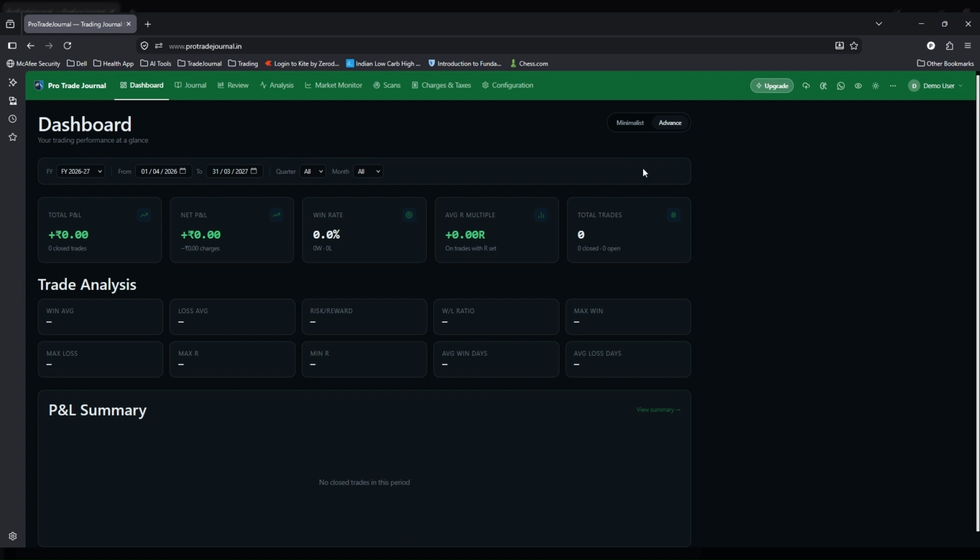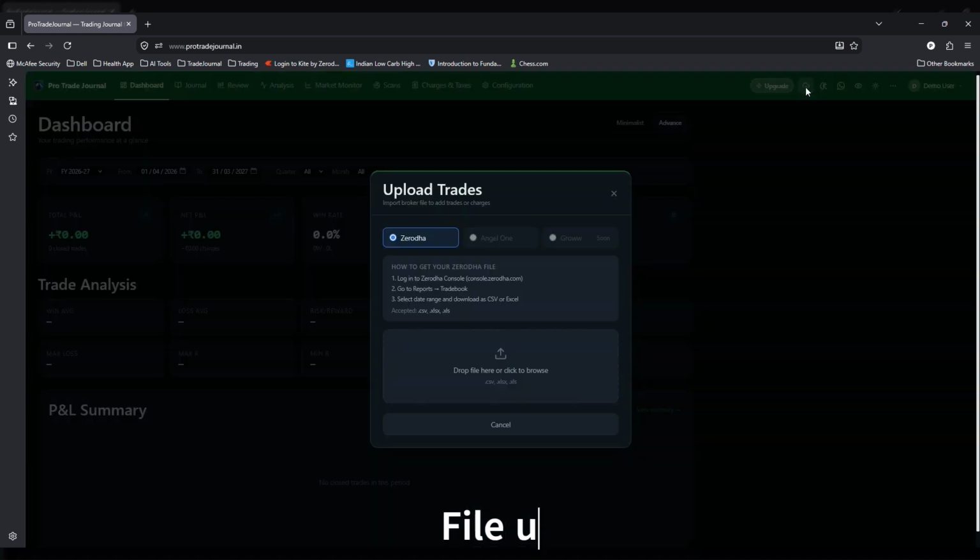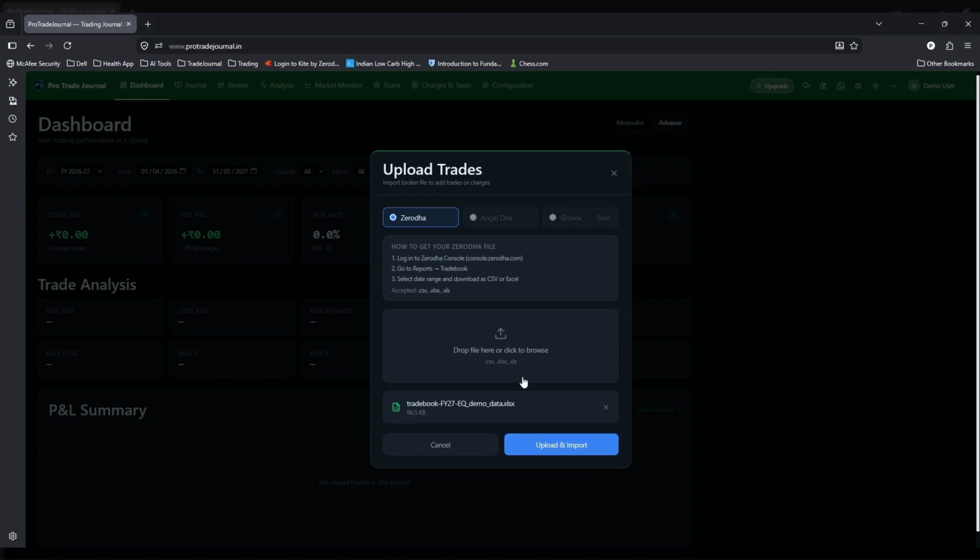So this, on the dashboard page, is the default home page. On the menu, you see an upload button. Once you click on the upload button, a modal page will open, and here you need to select a broker. I will select Zerodha as a broker and upload a file. I am uploading a current financial year file. You can upload files per month or per week as well.